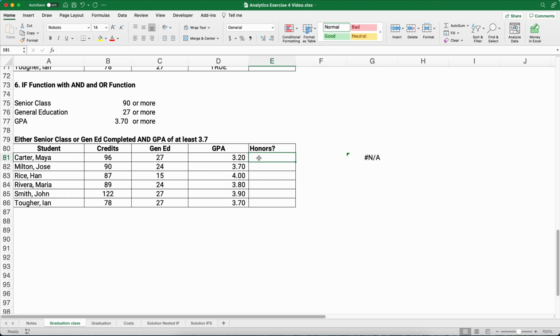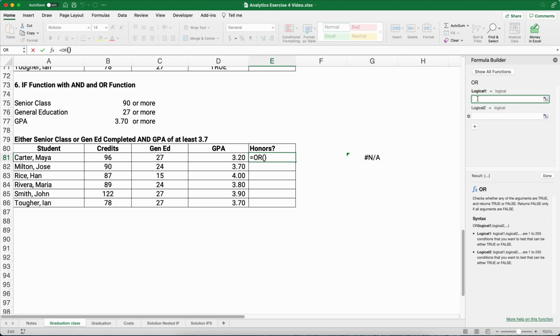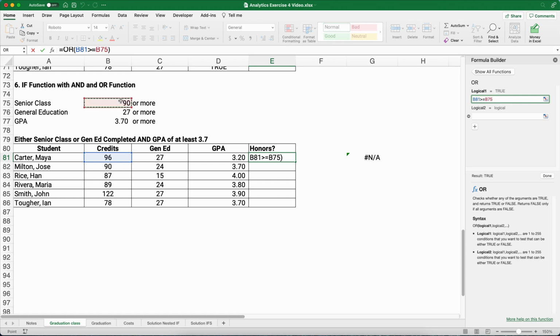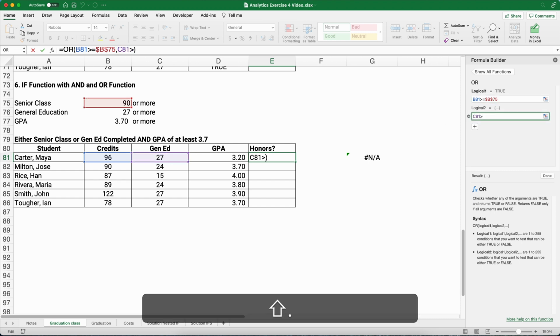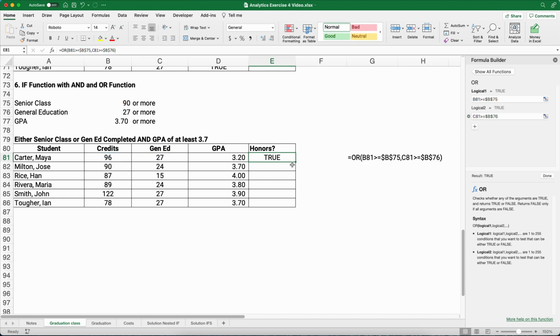So we're going to start with an or function, and I'm going to show the formula builder here. So we're going to say, okay, 96 has to be greater than or equal to the 90, and make that absolute. And then our next logical test is the gen ed has to be greater than or equal to the 27, make that absolute. All right, so we have our first thing that's going. So here's what happens. We have to meet either senior or gen ed. So 2 people make it, 2 people do not, 2 people make it.